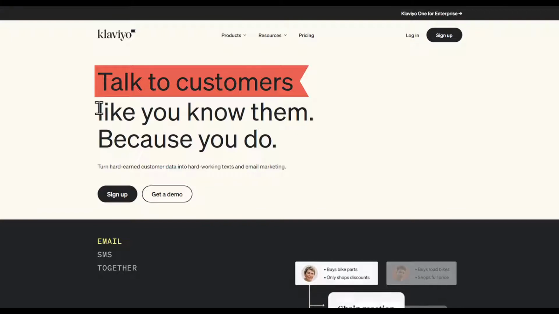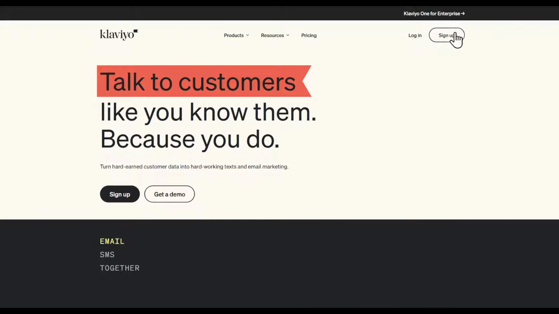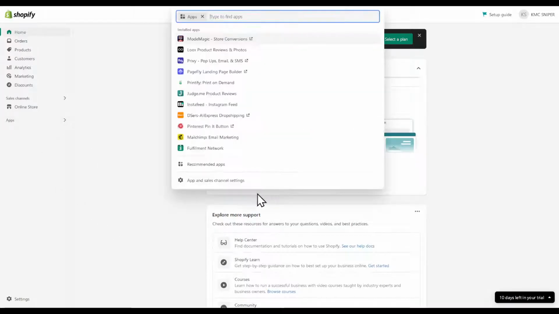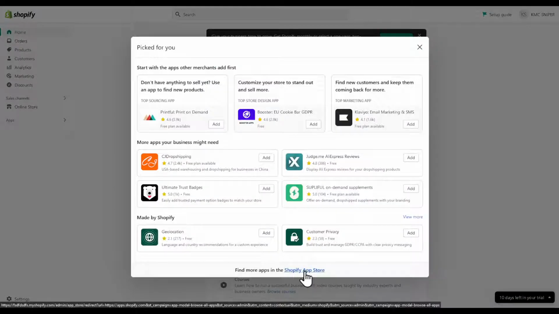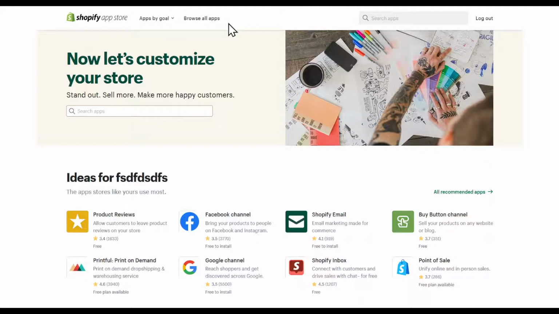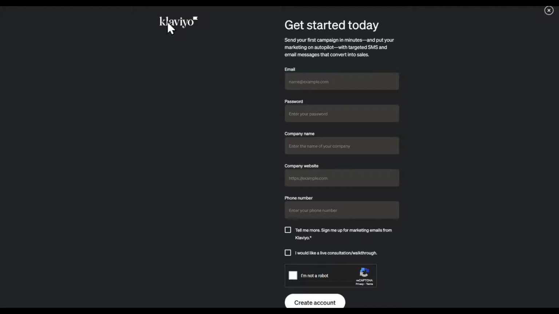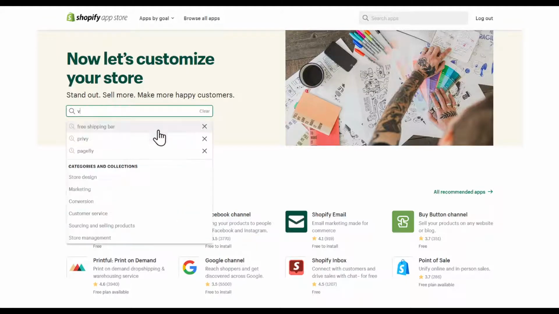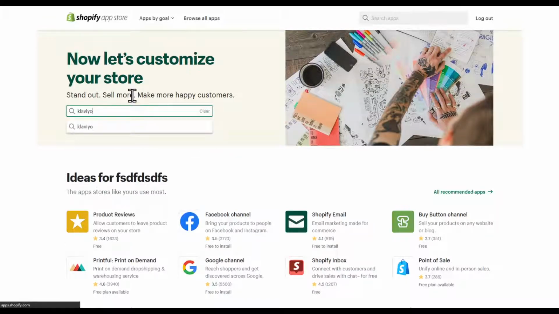First of all, we're gonna have to sign up on the top right corner. Or alternatively, we are going to head to Shopify, Apps, Recommended Apps, Shopify App Store, or head directly to apps.shopify.com or just search in your favorite browser for Shopify. Here is our app name. Google it. Search it in Shopify App Store.